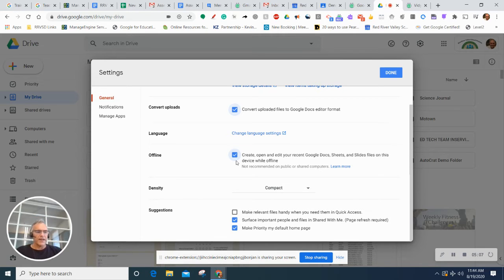But for anything that's not a Chromebook like these, if you've got a PC or a Mac, it's nice to have this turned on. This means it will, just like it says, create, open, and edit your recent documents, sheets, and slides on this device while offline. You can work on it, and once you hit Wi-Fi again, it'll kick in and go back into your Drive, where you can share it with people.